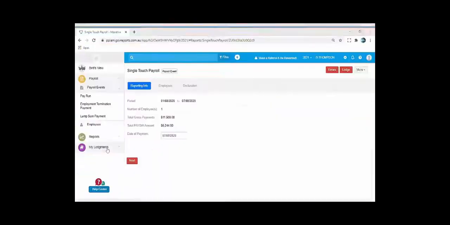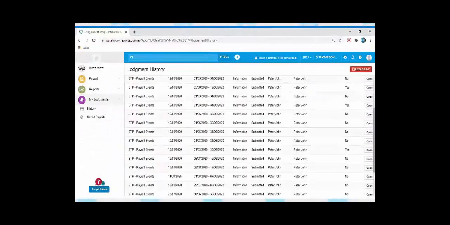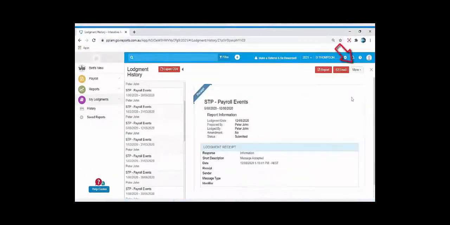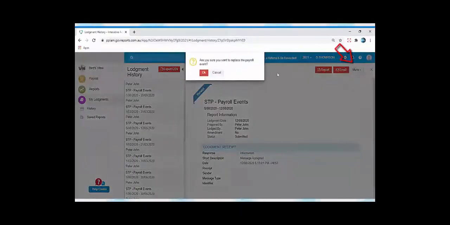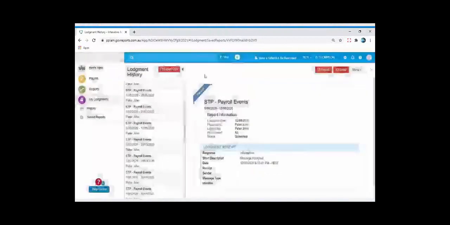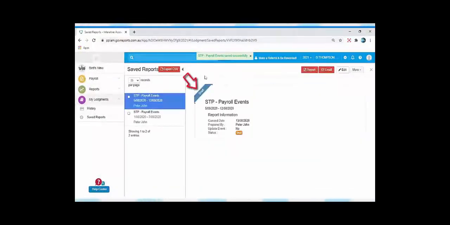To do a full file replacement, go to My Lodgements, History. Open the lodgement report you would like to replace. On the top right corner, select More, Full File Replacement. This will move the lodged report from history back to saved reports in draft.